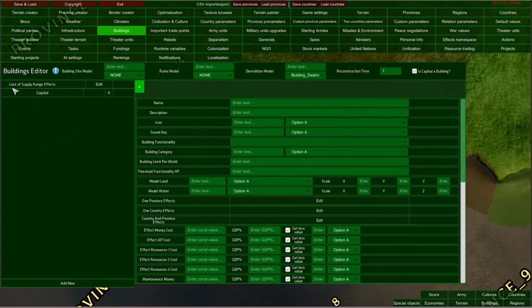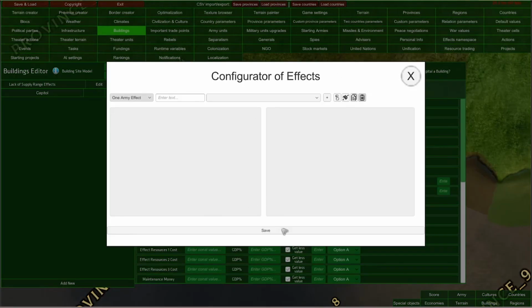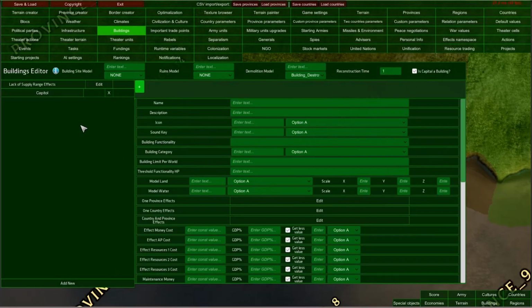And because buildings are the only thing that provides supply range in the game, and supply range is basically an area of effect for army units, here is also the supply range effects editor. When units are outside of supply range, these effects will come into play. We have talked about configuring effects in a previous video, so I am not going to talk about it right now, but you can simply set up here army effects that affect any army that is lacking their supplies.